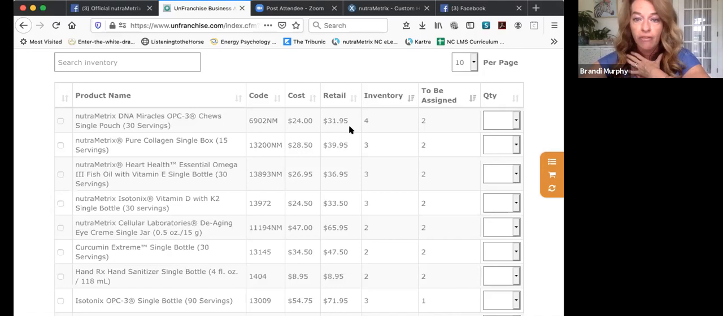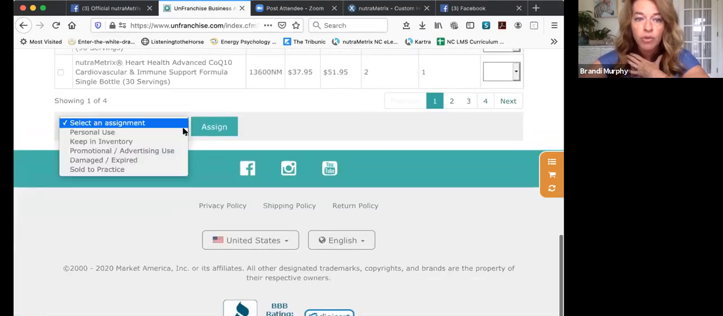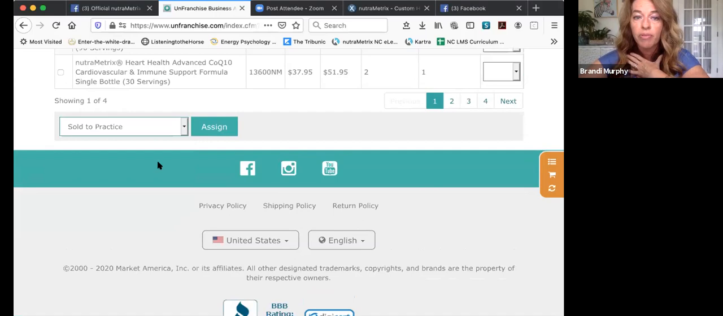But I've ordered 4 of the DNA Miracles OPC3 Chews pouches. 2 of them have already been assigned. They were sold to patients, but 2 of them are still in my inventory. If I want to designate them as still in my inventory, I'm going to go in and say, okay, I want to select the remaining 2, and I'm going to take the remaining 1 of this collagen box right here, and I'm going to scroll down to the bottom of the page, and I'm going to select sold to practice.